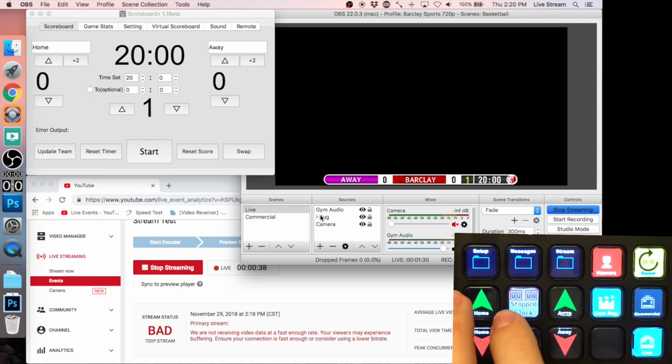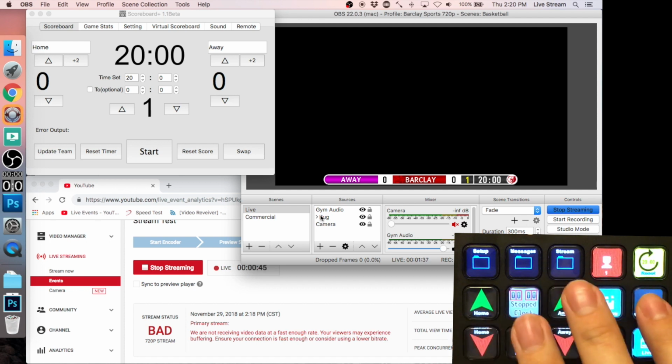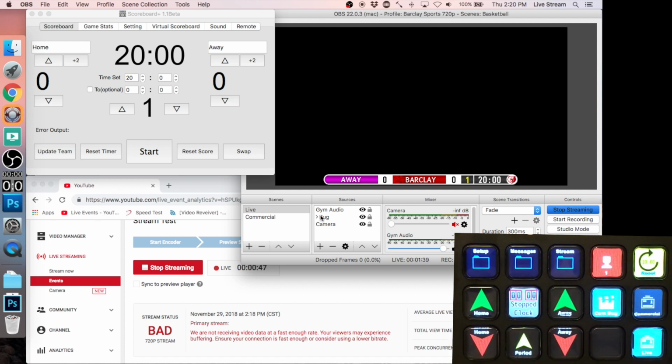Now I will show you my main page, which is these 6 control my clock, well, 7 control my clock, these 3 control sources inside OBS, and then this shows me my YouTube viewership, which we're now sitting at 1 because I'm the only one watching it on my other computer.